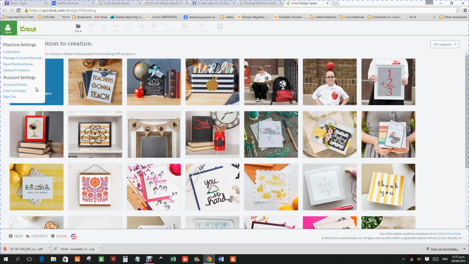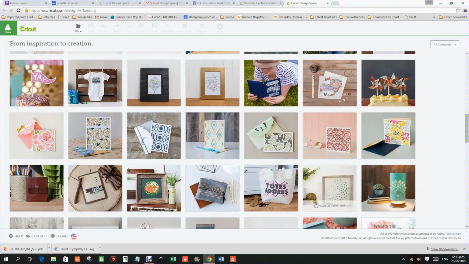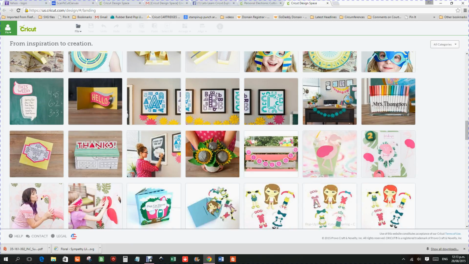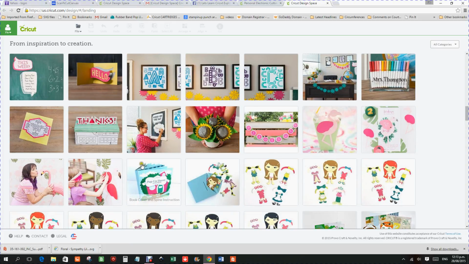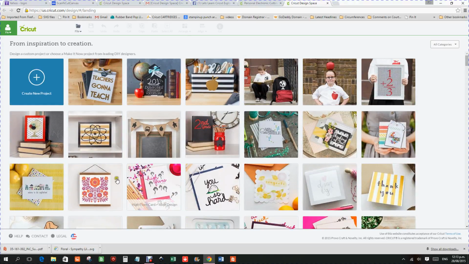So if you've already got a Cricut Craft Room account, use the same password and you'll find that the cartridges that you've got linked will already be there. Now, these projects that have come up here are Make It Now projects, and they're specific for the Explorer, and there's quite a few of them, as you can see. I've just made this little pop-up house. Some of them are free, some of them you have to pay for, so it depends.